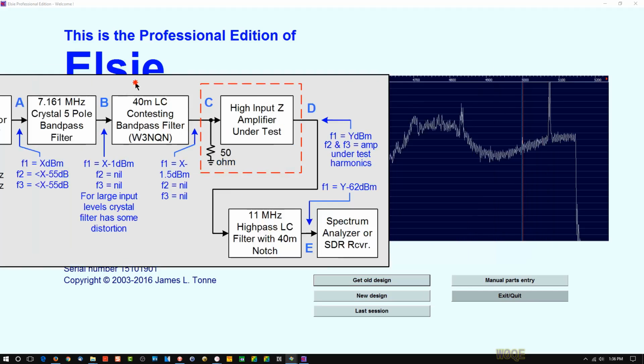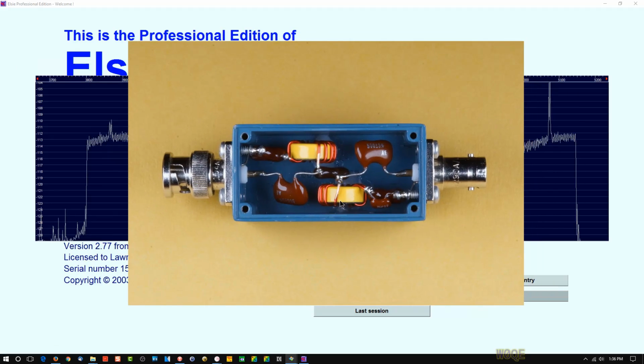So very quickly, also while I'm at it here, I wanted to put it in a box like this.